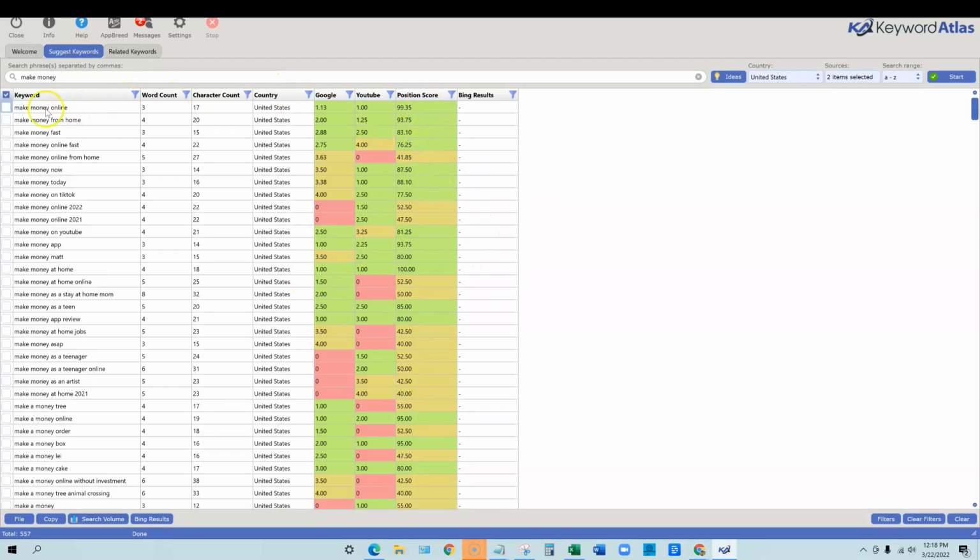It basically means that if you type in "make money online," it's the first position on YouTube, right? And then when you type in "make money from home," it's the second one on YouTube, and it's the second one on Google, and so forth. So super, super cool.